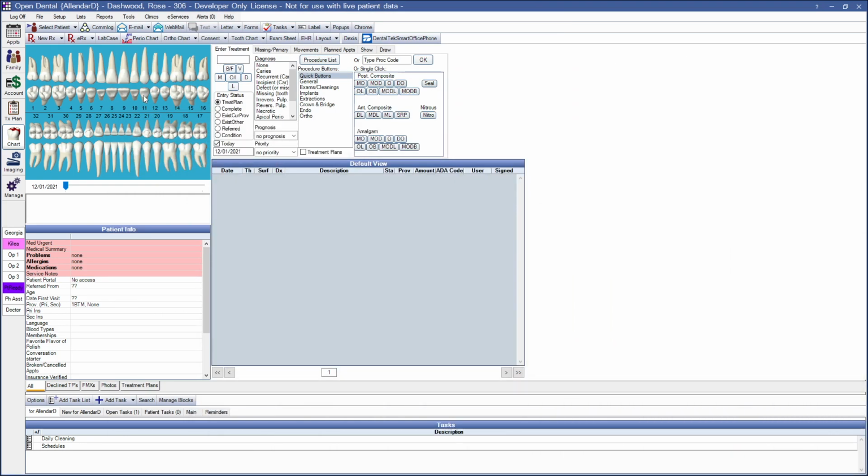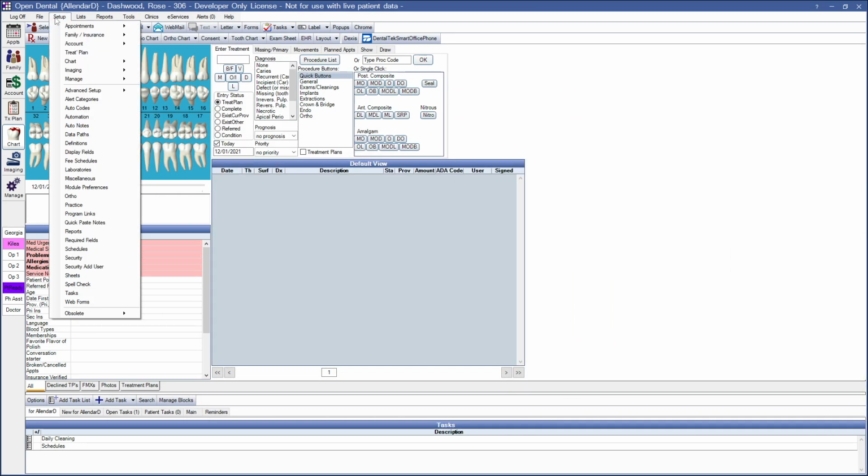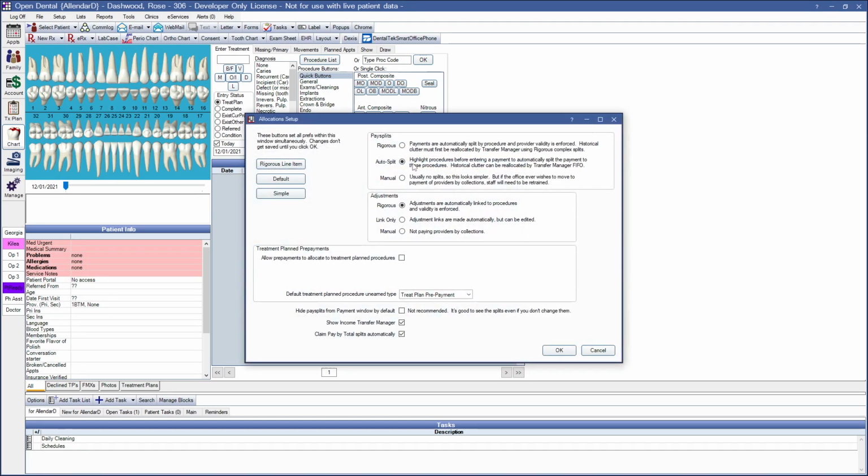The payments will allocate based on how you have it set up under Setup, Account, and Allocations. We recommend auto-splitting so that Open Dental can assign the payment to the procedures that have the oldest balance on the account first. You can also choose rigorous or manual and be able to assign the payments yourself.